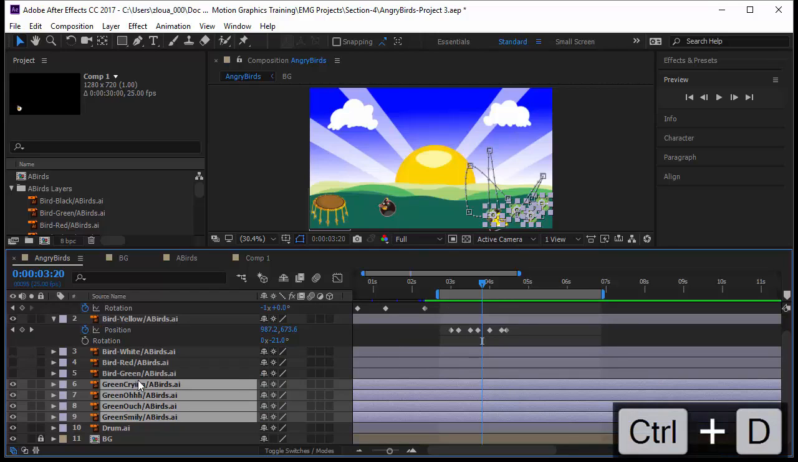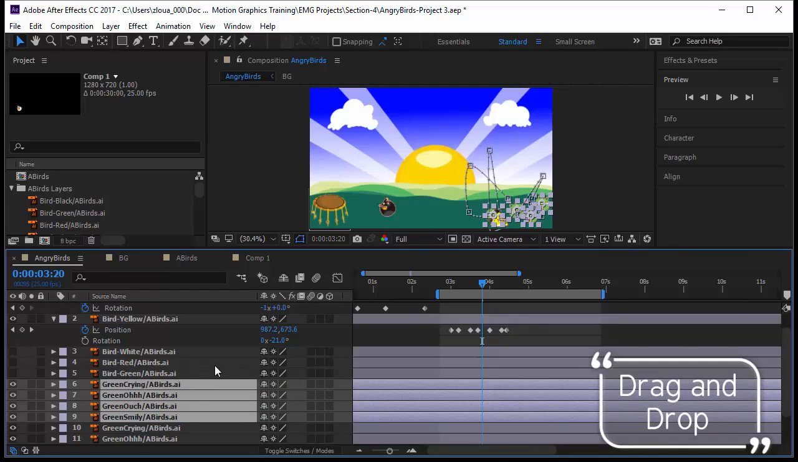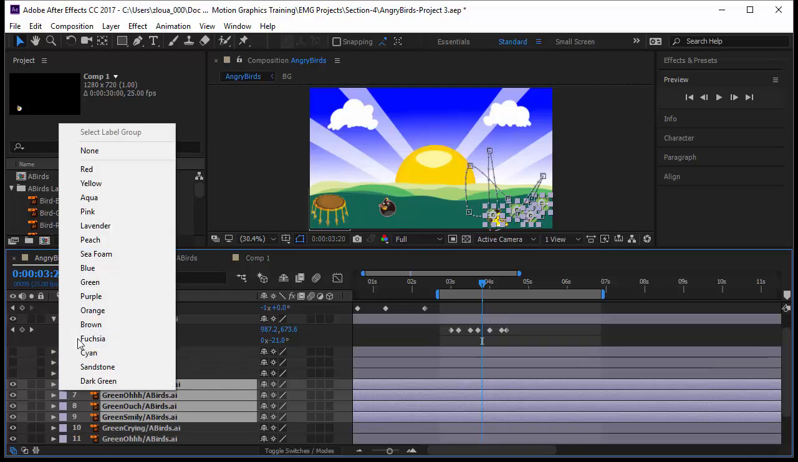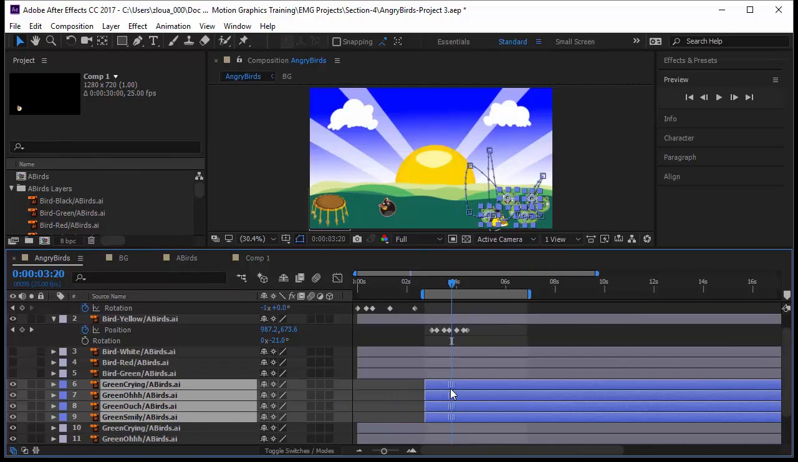So I will just press Ctrl D, so they are duplicated, but then I will just put them under, okay? And then I want to distinguish them from the others. So I will change the label here. I will click on the label and give it blue, for example. Now they are blue. Cool. That's okay with us, but what you want to do is to move them to this side, and start looking where are their keyframes.